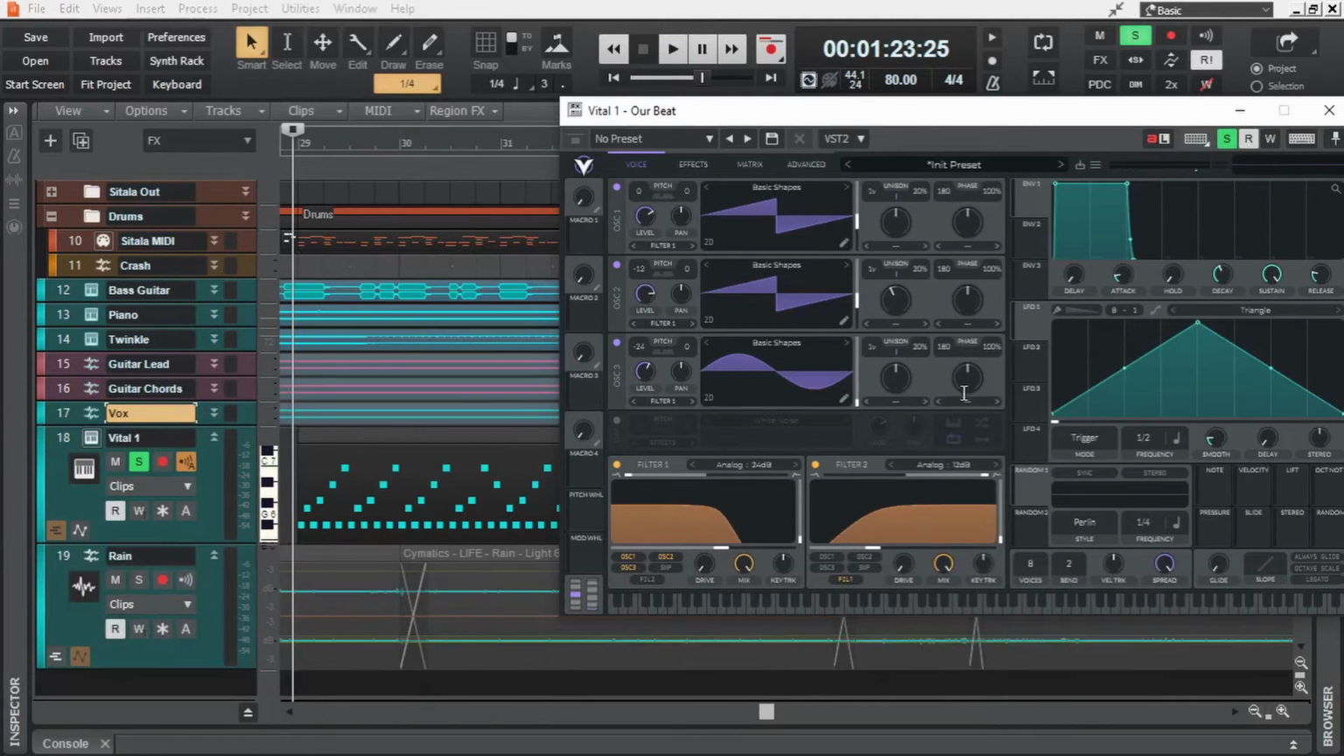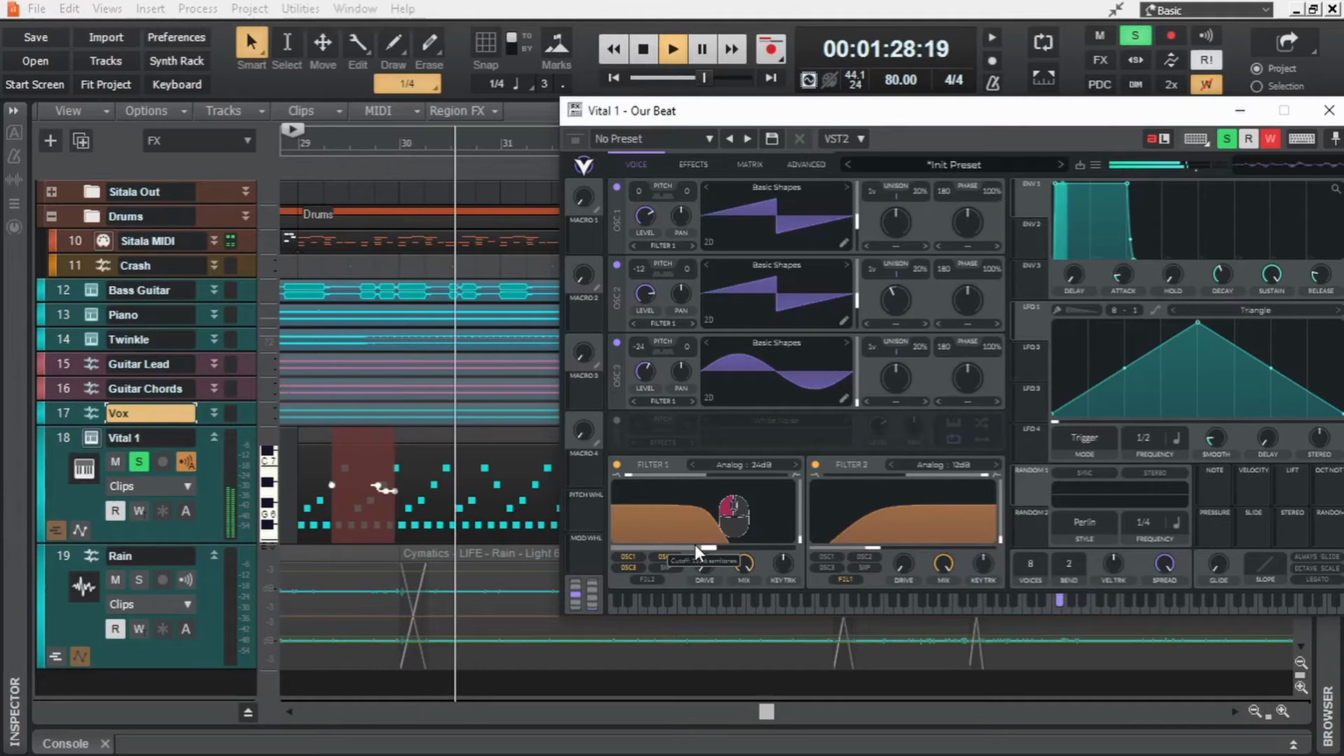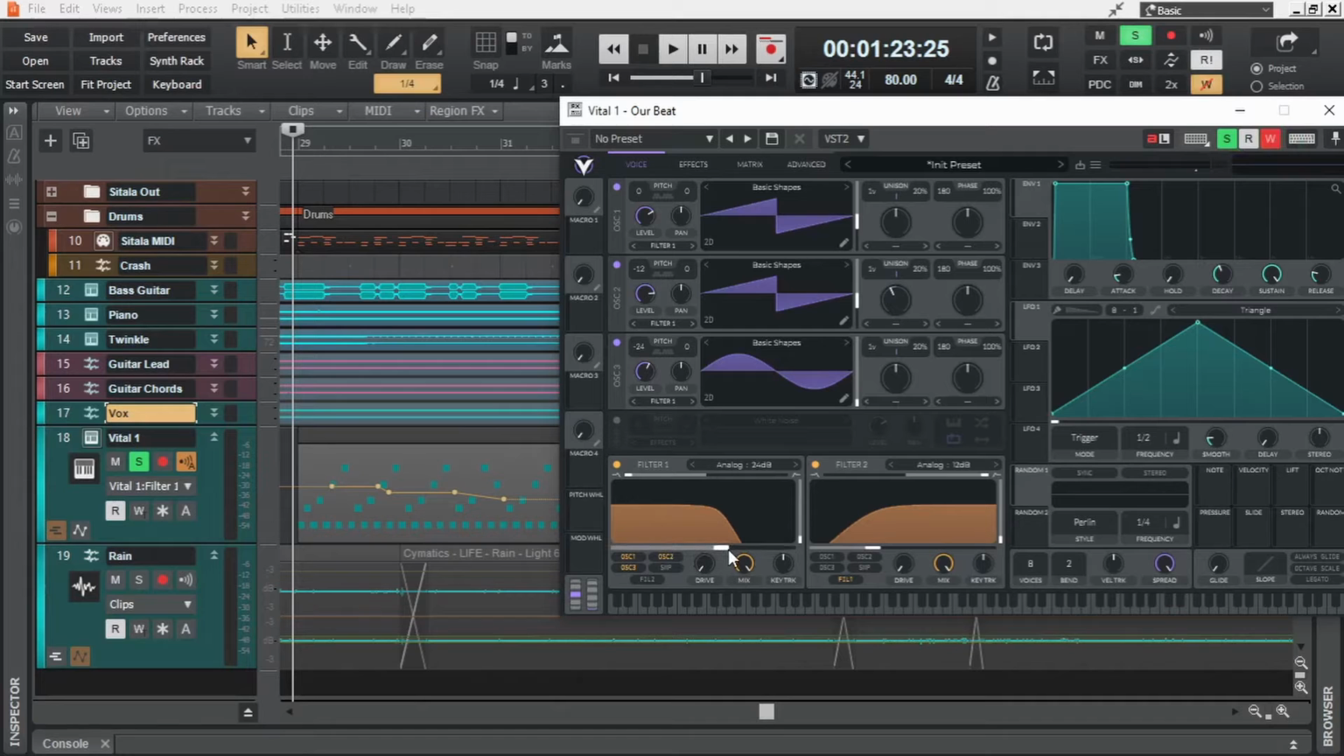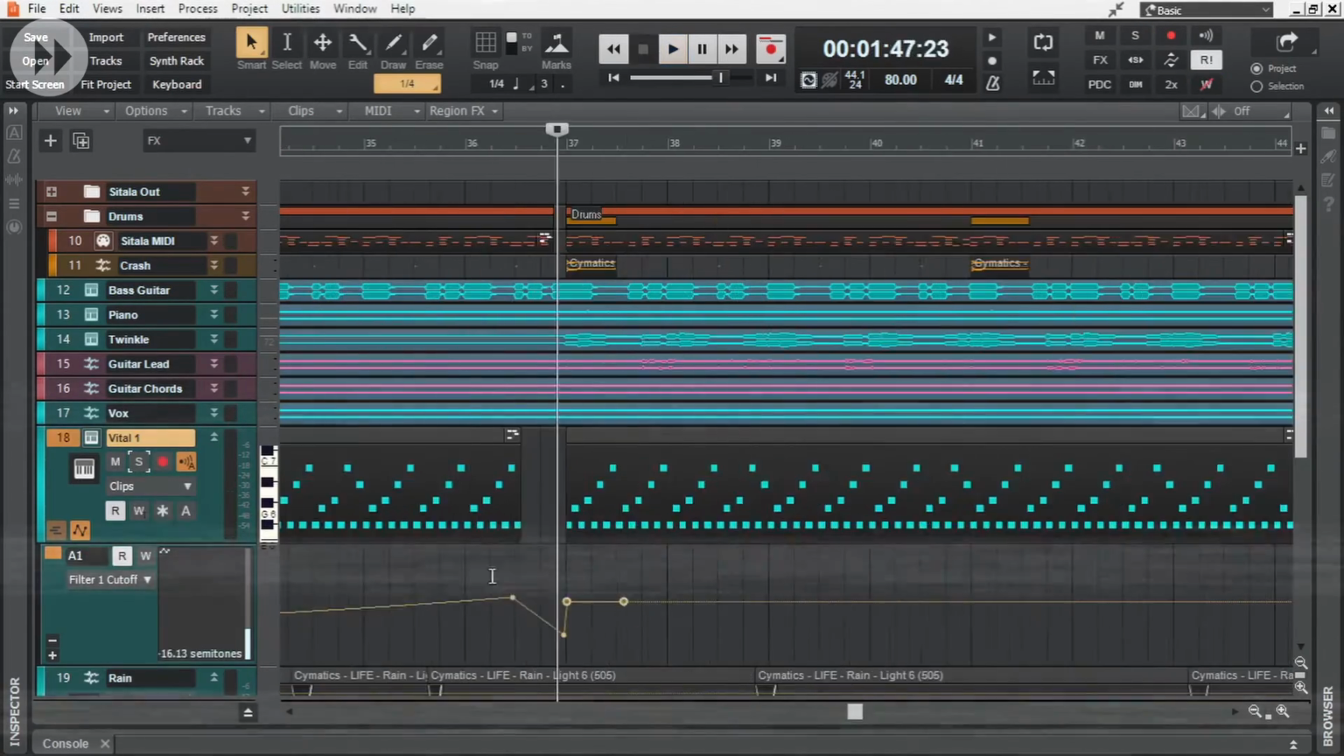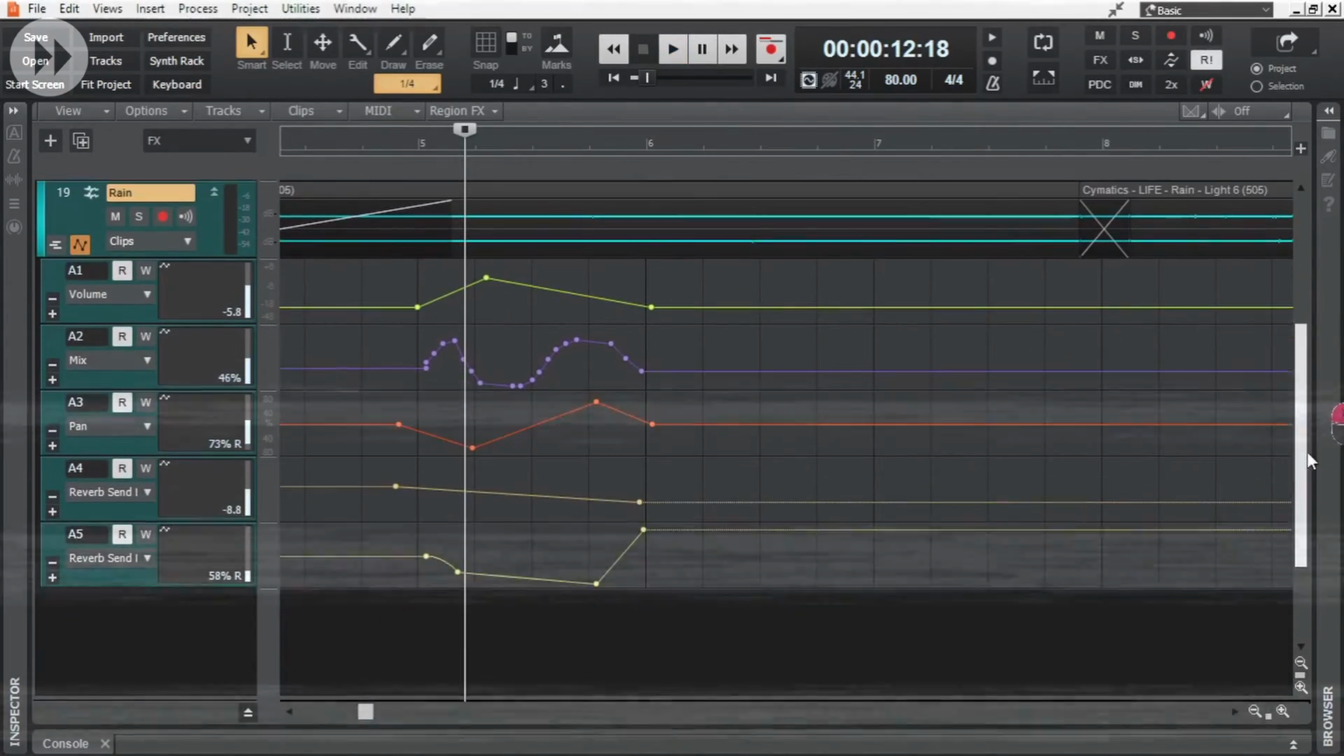With the automation write feature, we can add the automation lane for any parameter in the plugin from the plugin window itself. For that, we have to first enable the automation write and then move the parameter after hitting playback. As you can see, the automation lane for this filter cutoff is automatically created. I'm gonna do a little bit of editing there, and we are back on the rain ambience track.